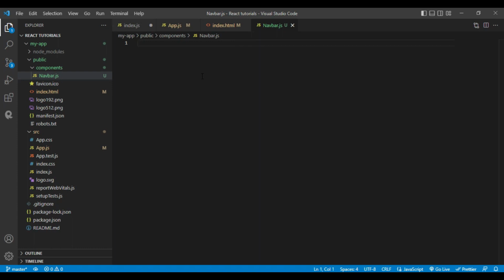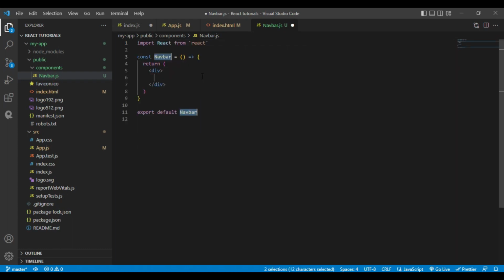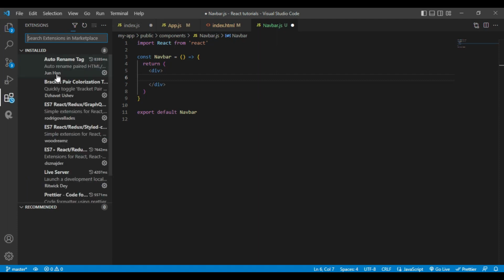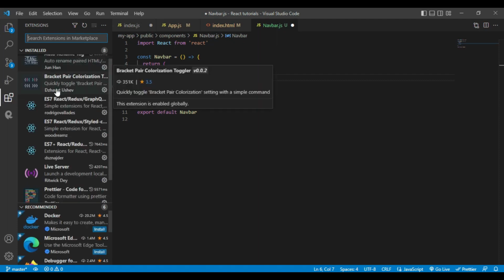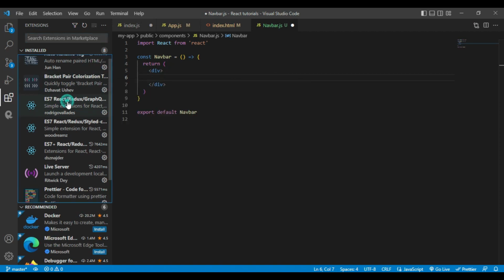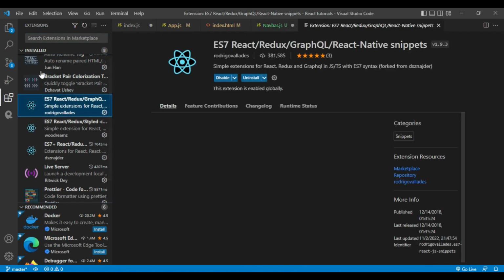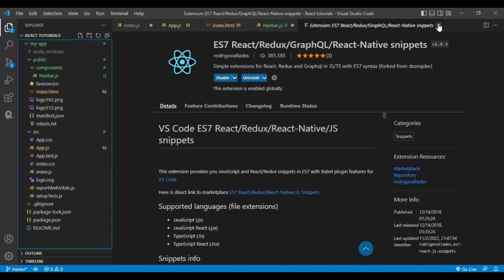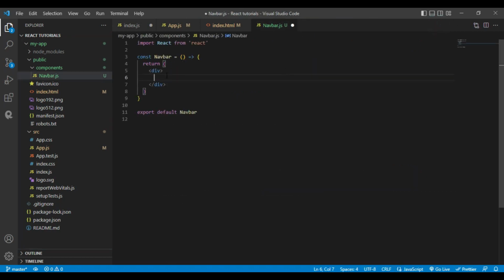So what I will do is create a component by typing RAFCE. This is the command. If you are not familiar with this command, you have to install an extension. This is the extension, ES7 React. You have to install it. I have already installed it, so that's why I am able to create this snippet.